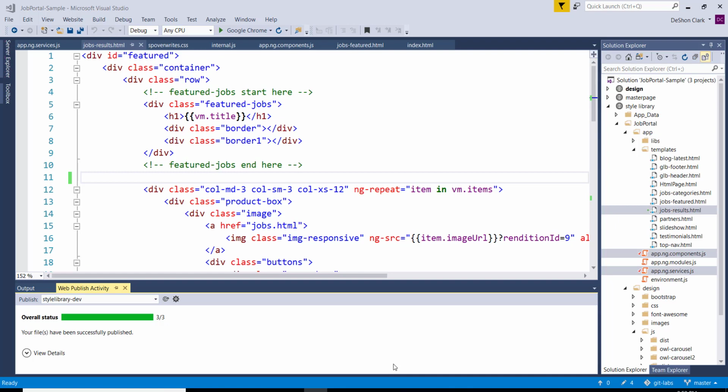Setting up a search result source, connecting to managed properties, and getting our job posting to display using the SharePoint Search REST API. All right, let's go ahead and get started.